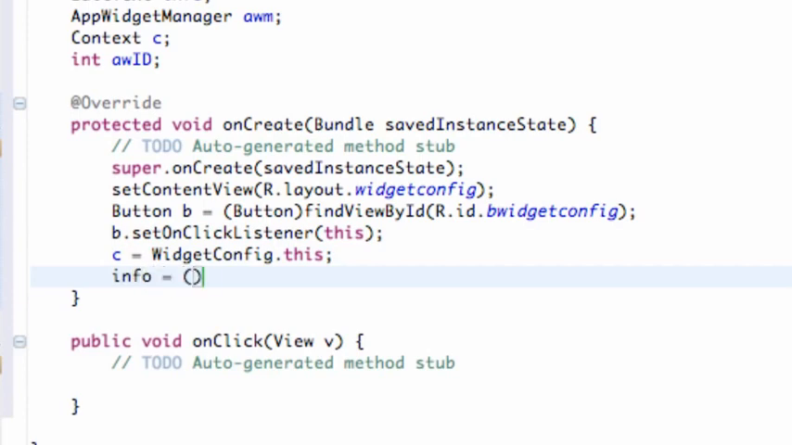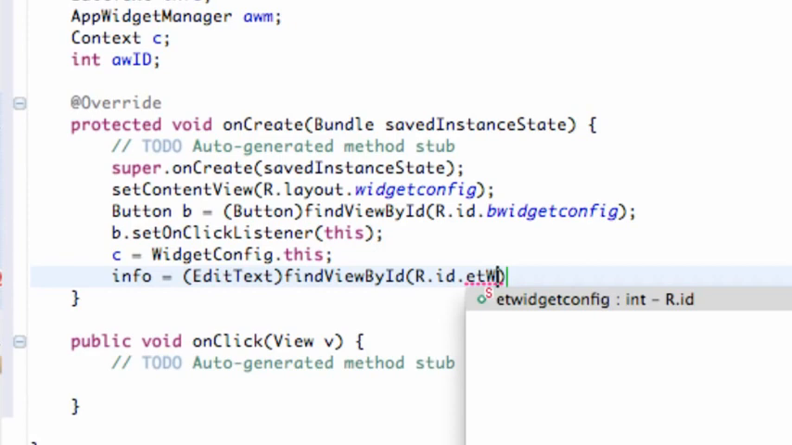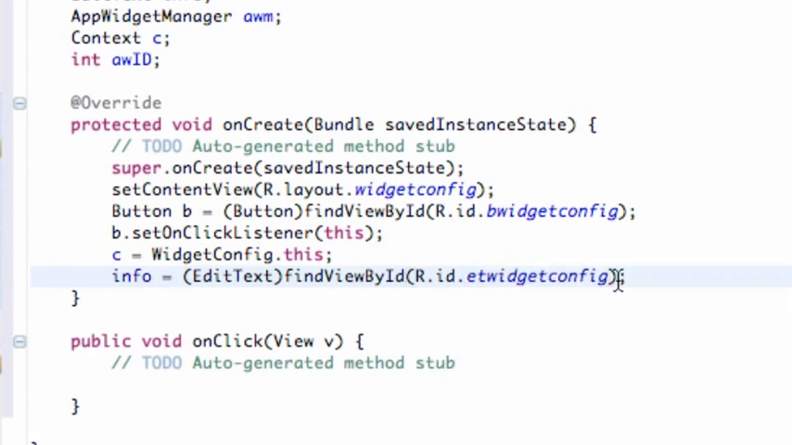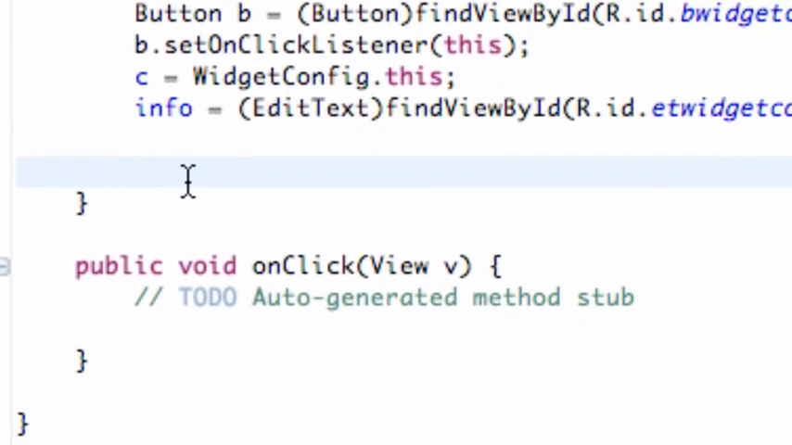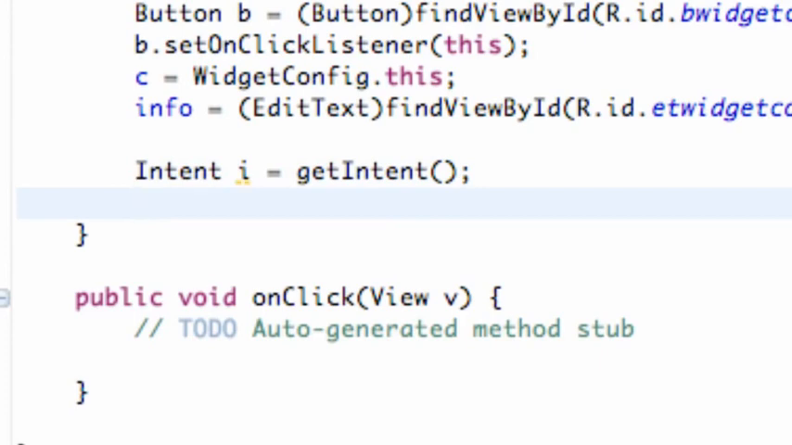We're just going to set this equal to a new EditText. Again, nothing new here for you guys. ET widget config was the reference name that we created. Now what we're going to do is get some information about which widget called this configuration to start up. How we do that is by creating an intent, because an intent is opening this class, and we're going to call that i, and we're just going to set that equal to getIntent, and again add our imports.